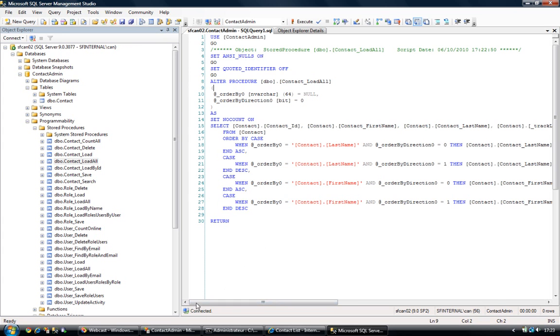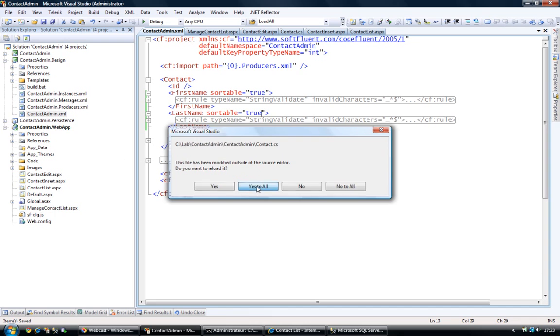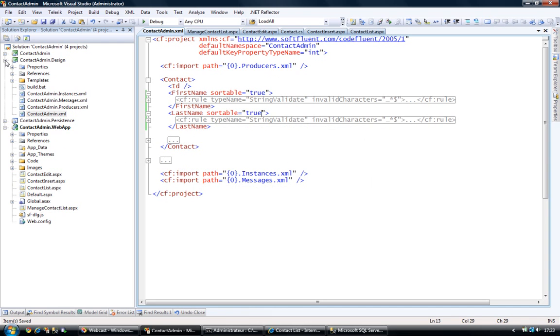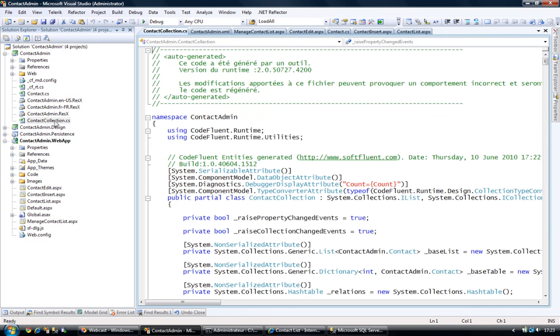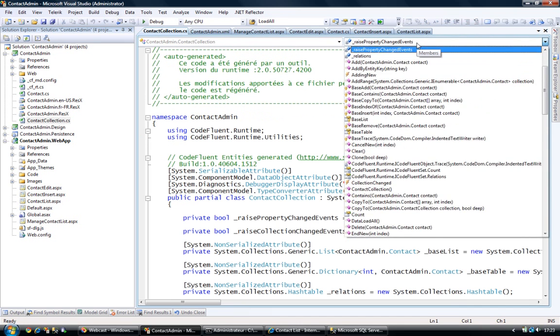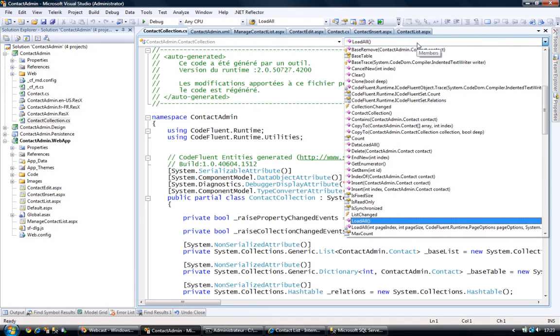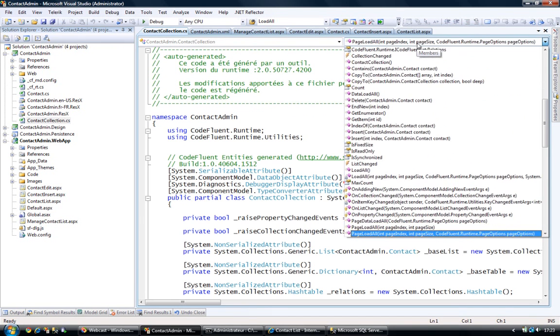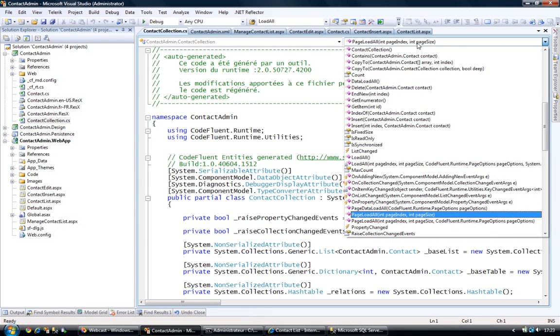So this is in the persistence layer, so that's very efficient, and it has great performance results. And in the BOM, you see that the BOM changed. If I open the contact collection, you'll see that I have a loadall method as usual. And I also have a page loadall method, which takes as a parameter a page index, indicating from which page I should start, which chunk of pages I should get back.